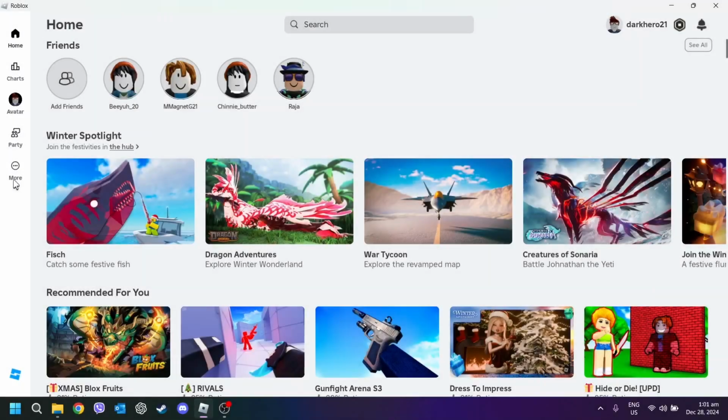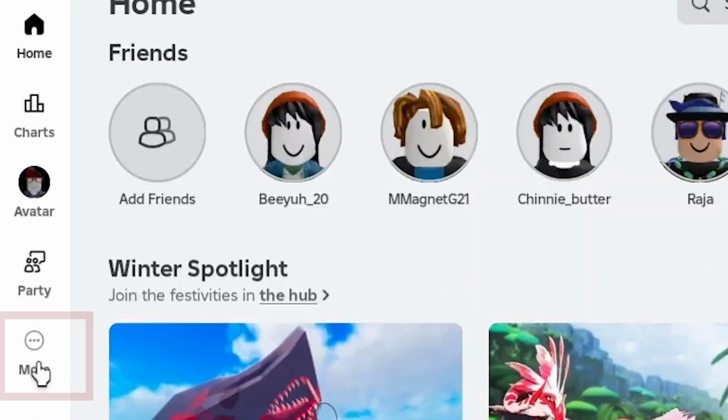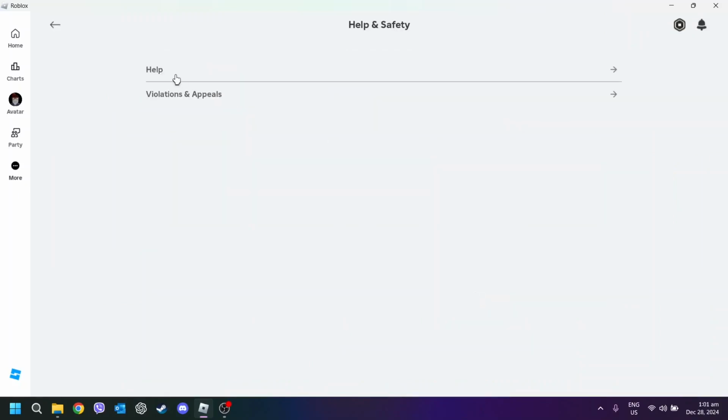To enable voice chat on Roblox, start by opening the Roblox homepage on your laptop or PC. Once the page loads, look at the left-hand side panel and click on the mode option available there. This will bring up a menu where you need to select Help and Safety. On the following page, locate the Help option and click on it.